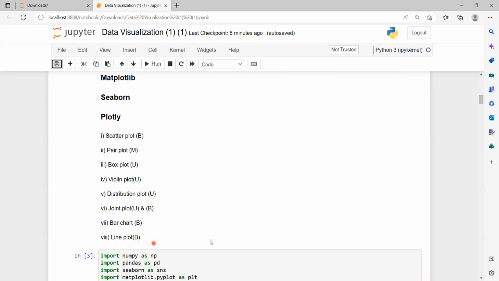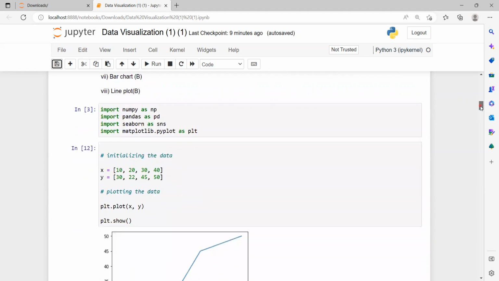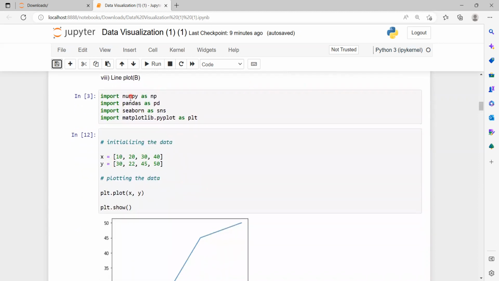First, we will take a look at how we have to import the libraries for data visualization. For this, we first import NumPy as np, import pandas as pd, import the Seaborn library as sns, and import matplotlib.pyplot as plt. It means we are importing the matplotlib library, and from that library we are calling the pyplot sublibrary and calling it plt.